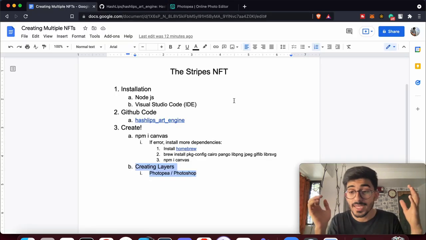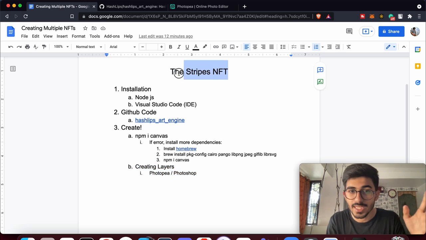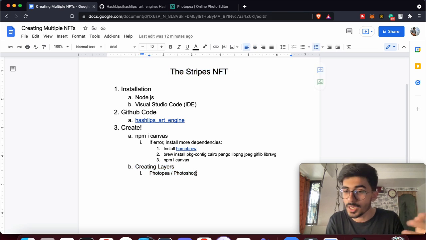So I will be documenting the entire journey of the Stripes NFT. This was just the first part, wherein I actually created multiple NFTs. The next part would be on how to deploy it on IPFS, and then the last part would be on how to actually put it out on OpenSea and other exchanges as well. So stay tuned for those videos.